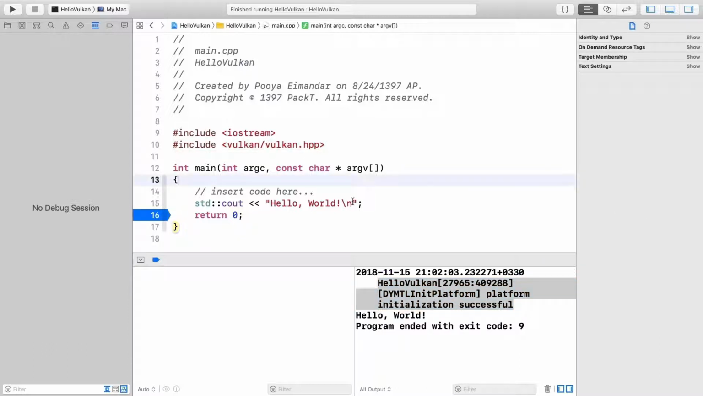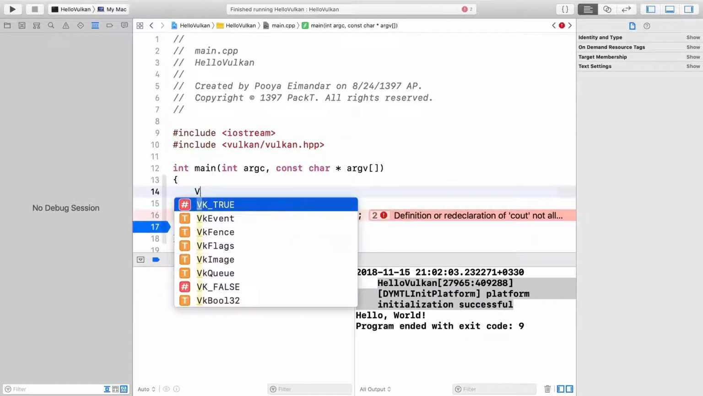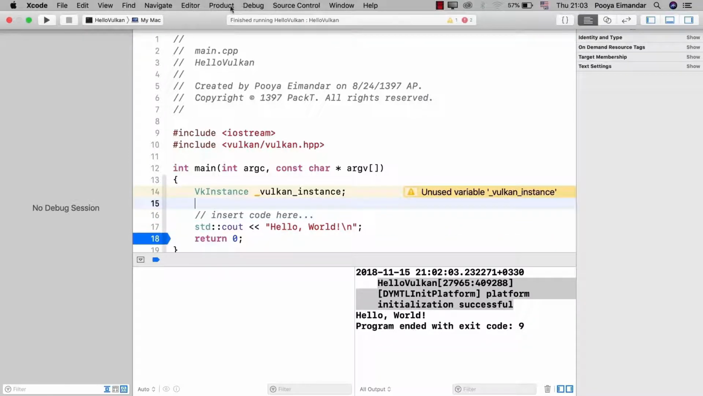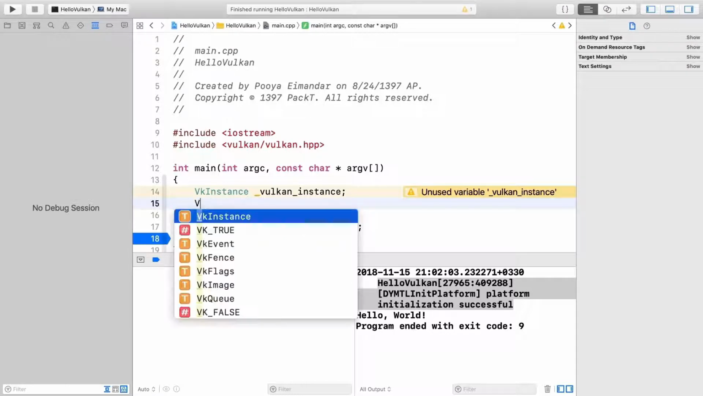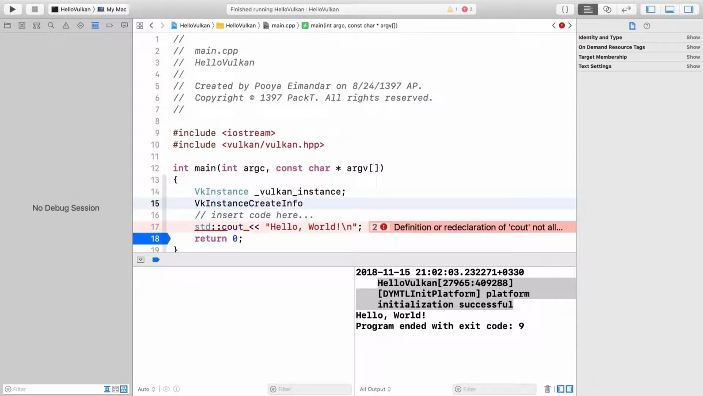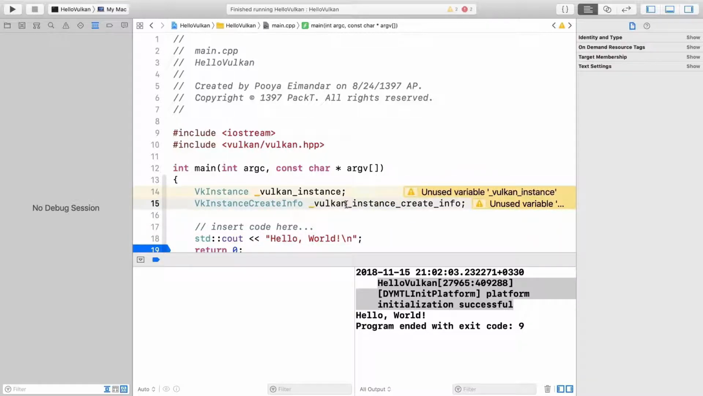Now let's write some codes. First of all, I need to create a simple Vulkan example. Just create the very necessary object for Vulkan programming, which is Vulkan instance. Let's call it _vulkanInstance. We need Vulkan instance create info structure in order to create a Vulkan instance. Don't worry, we will talk about it in details in our next chapter. It's better to choose shorter names.